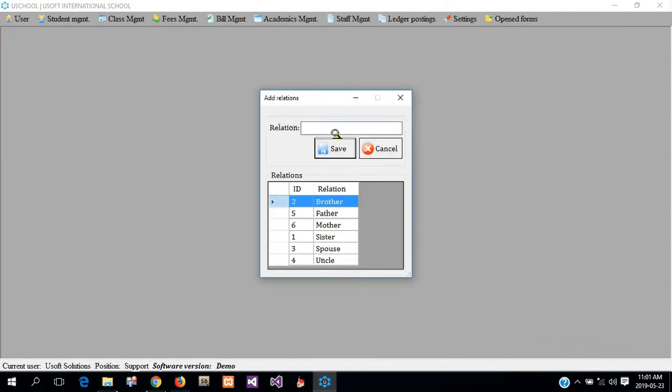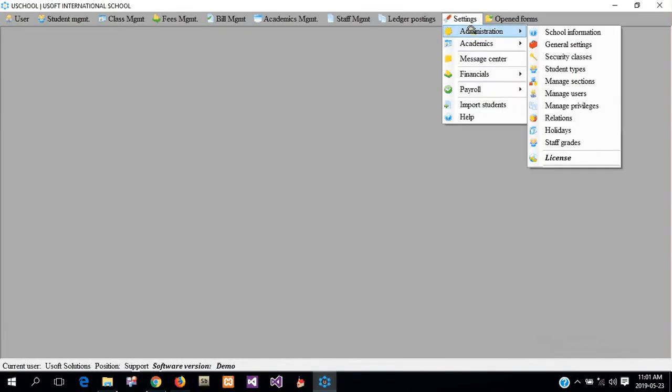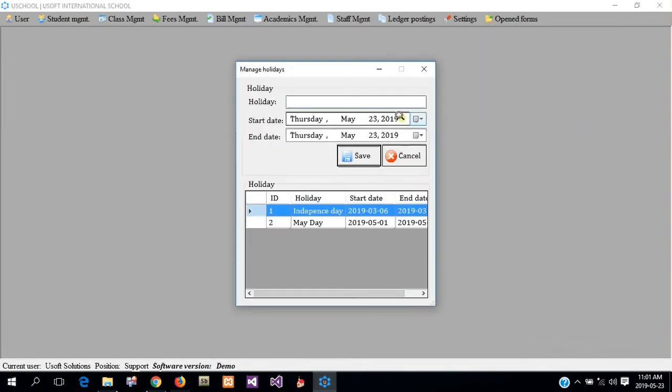Now, these relations are mainly used for the staff, the relationship between the staff and their emergency contacts as they present them on file. So brother, father, mother, and any relation can be entered here. Like all Usoft Solutions modules, we can see you can right click to edit or delete a relation or any items in the list if we so wish. We further go on to do the holidays.